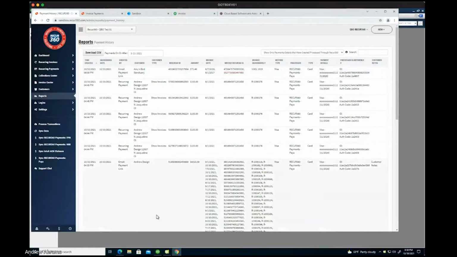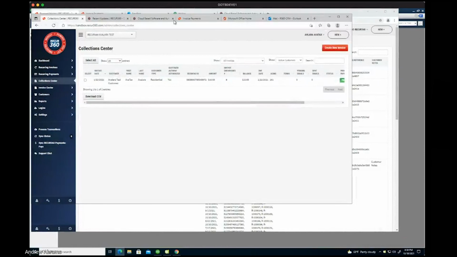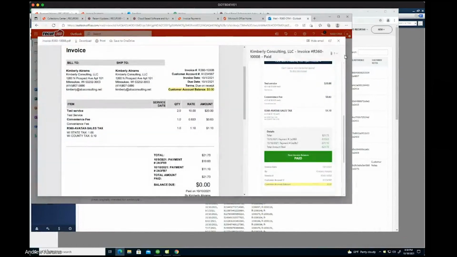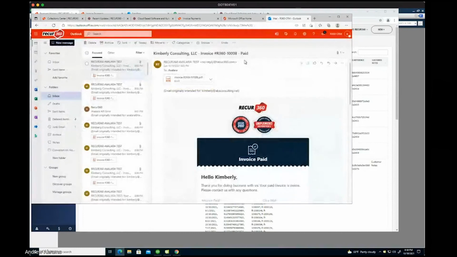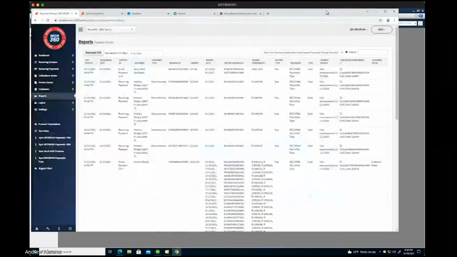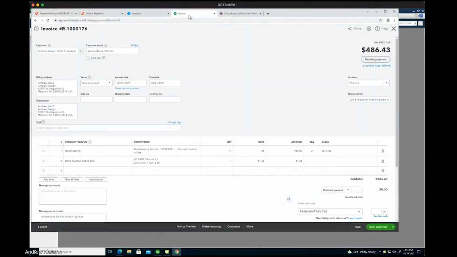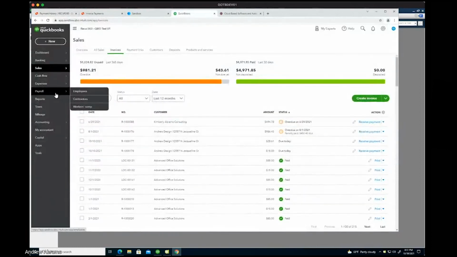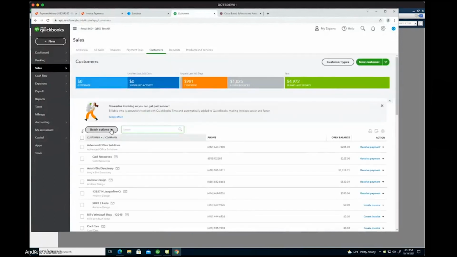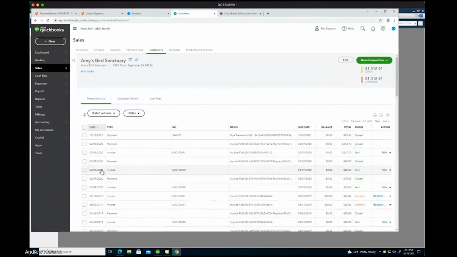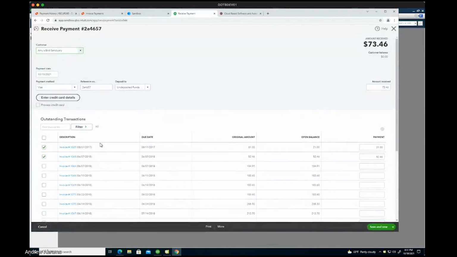And if we go into our email, different email. A couple different accounts here that I have up. We'll just go into QuickBooks instead. So now if we go into QuickBooks and look at Amy's, we'll go to customers and then Amy's Bird Sanctuary. We'll see that that payment just came across. And as well, it was just applied to those two invoices.